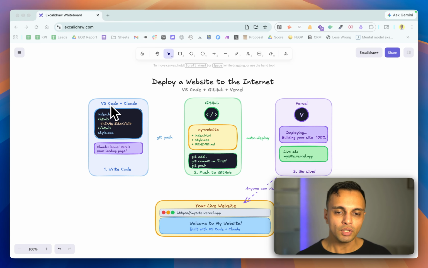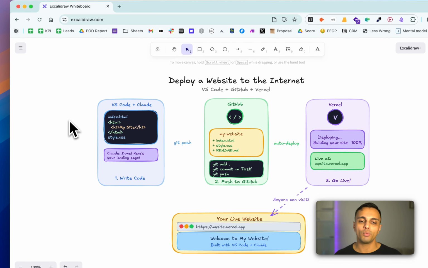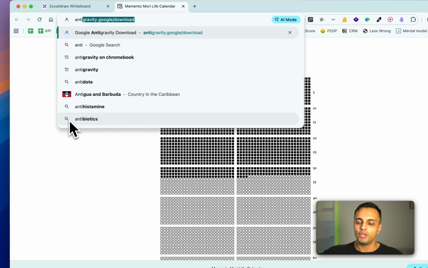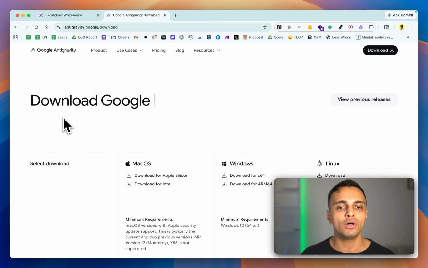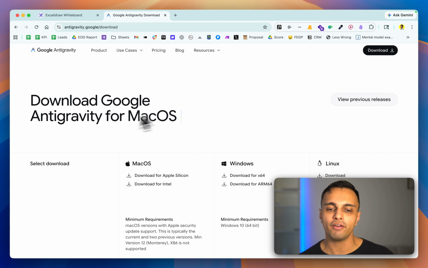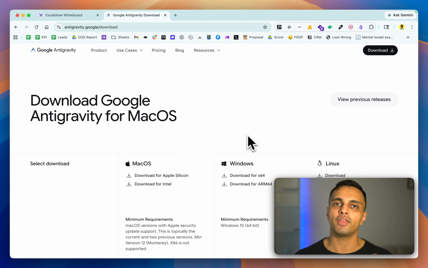So with AntiGravity, we want to also download Claude as an extension. Claude's a thing we're going to be speaking into to be able to actually code our website. So how do we download AntiGravity? You go on antigravity.google/download and figure out whatever computer that you have. Then you just go ahead and download it, follow the prompts, and you're basically almost good to go.